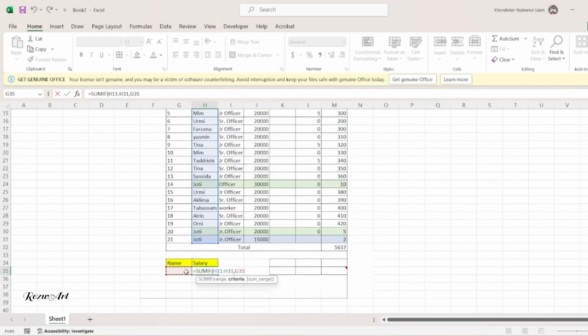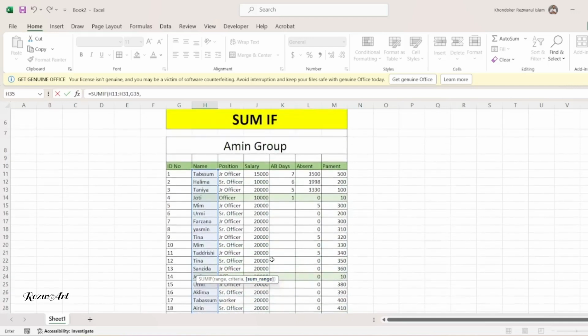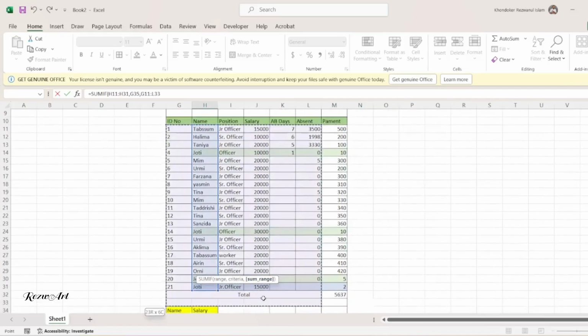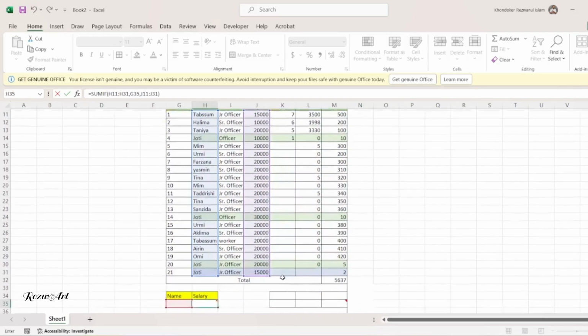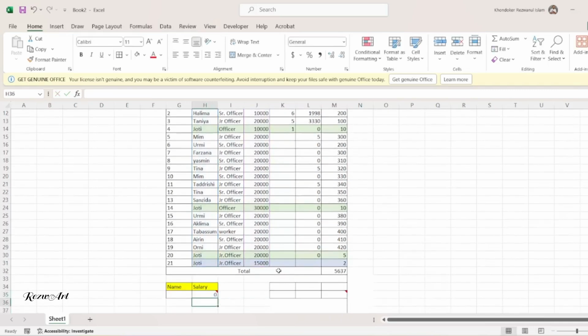So I'll select the cell, then press the comma, then sum range. Sum range means your desired result, what you want. As I want the salary, so I will select the whole salary cells, then close the bracket and press enter.